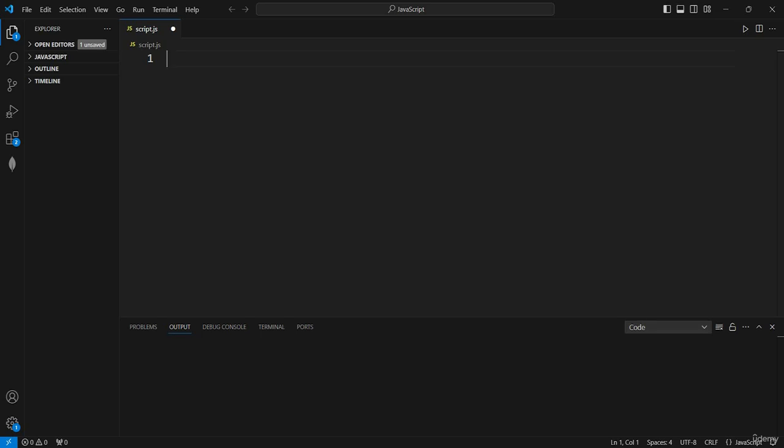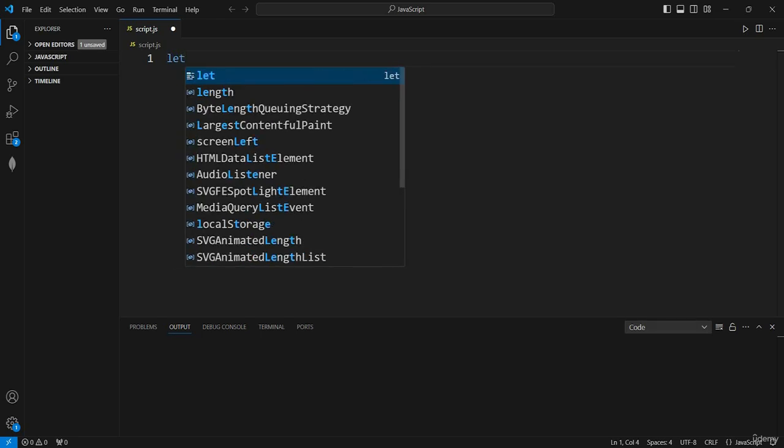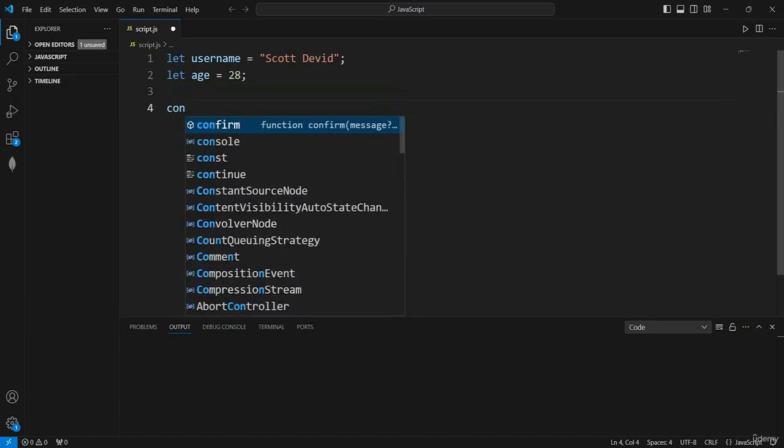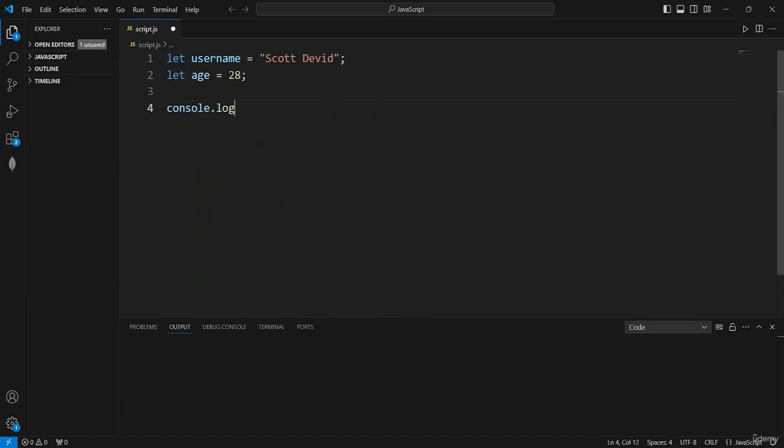So first of all, define the variable. Let username is equal to Scott. Then, on the next line, I define another variable, age, is equal to 28. Now I'm using the output statement console.log.